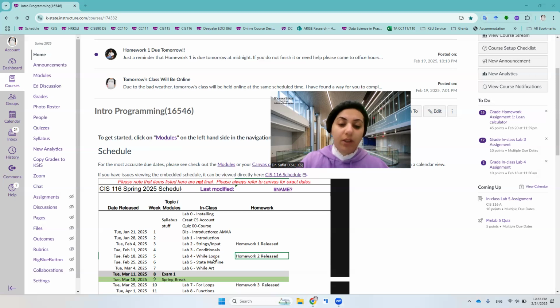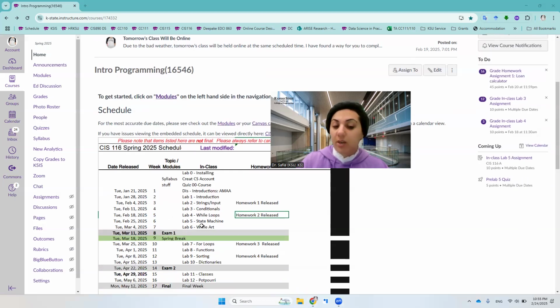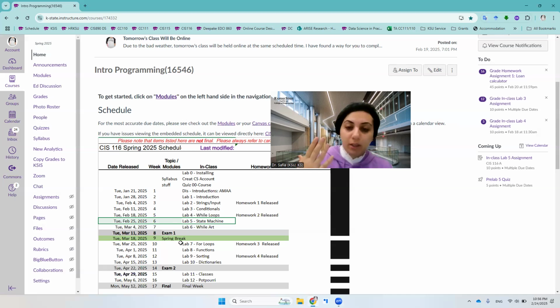But before giving you an example, I want to share the schedule with you guys. We are in week 6, where we are doing the state machine. As I said, homework 2 is already released. So we have 2 weeks until exam 1. I will be back for exam 1. I'm not going to be here for this week. So we're going to do the state machine, which is implementing the while loop and if statements in a way that you move from a state to another based on hard-coded states. Okay?